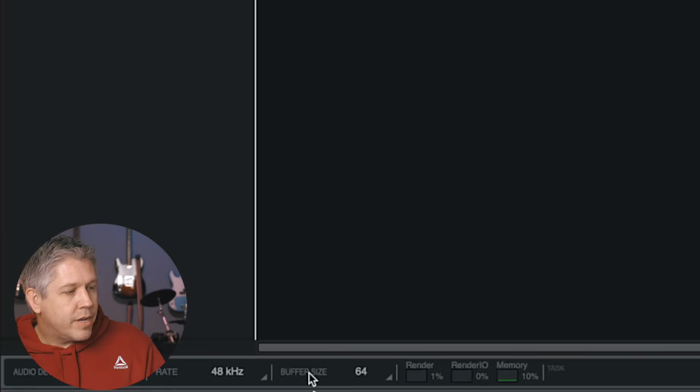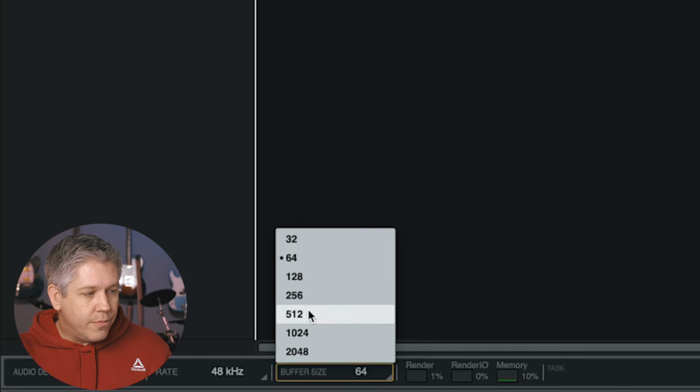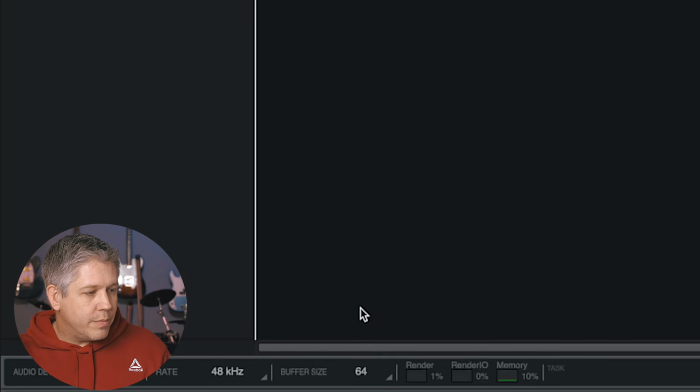Now, one thing to note is that Luna always records at 24-bit. There's not another option. That's just the default recording bit rate. So just something to know there. Buffer size right here, 64 still. Again, as our project grows, we can change this if we need to, but 64 is always my starting point.